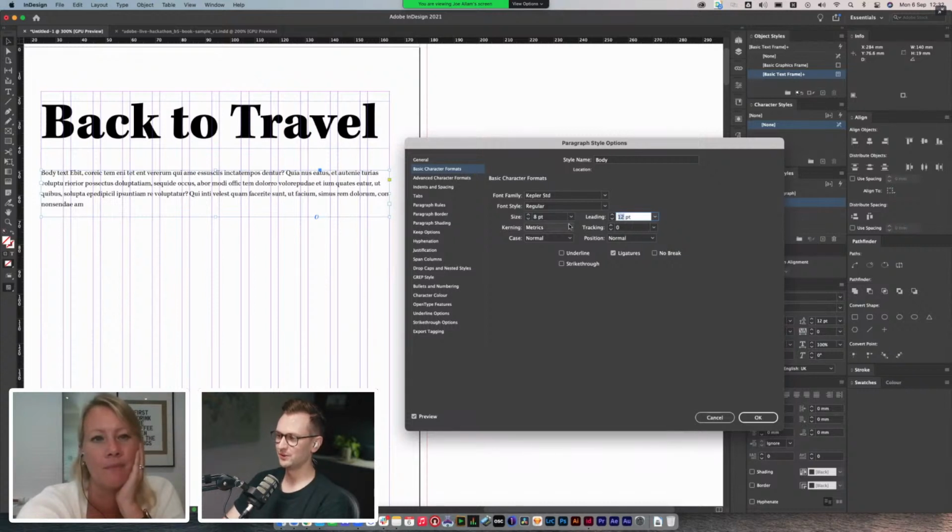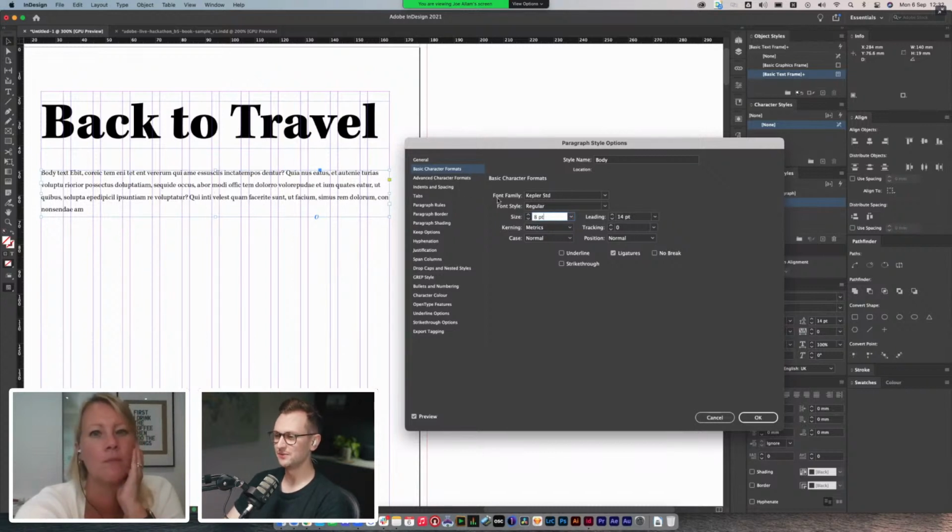So at the moment we're on a 12 to 8. And if I increase it, so the leading is the spacing between the lines, that can make smaller text a little easier to read sometimes. So you won't get lost in it. In which case, I am going to leave this. So this is a 6-point difference we've got here.